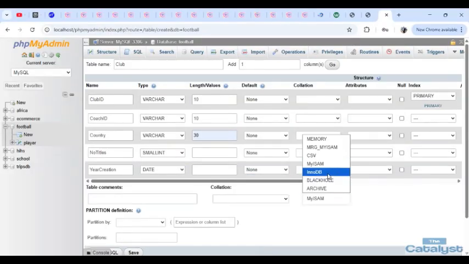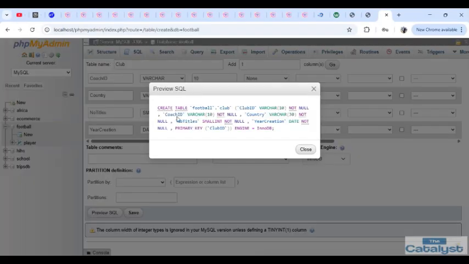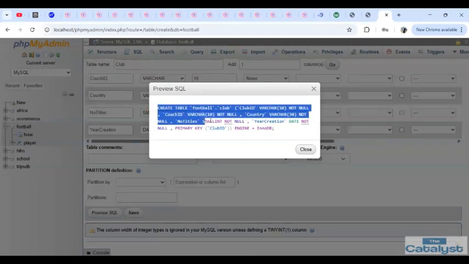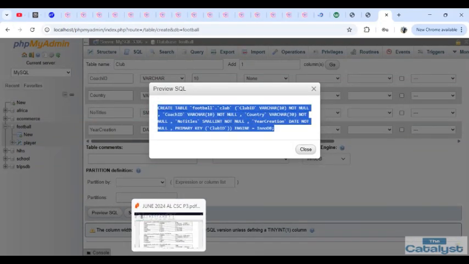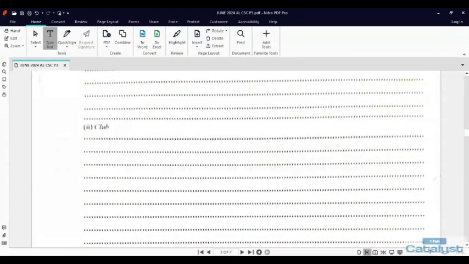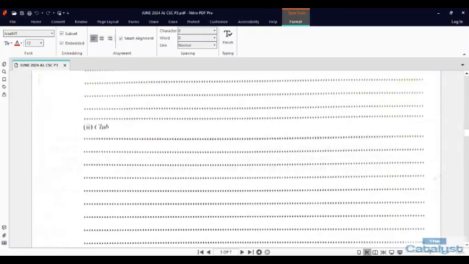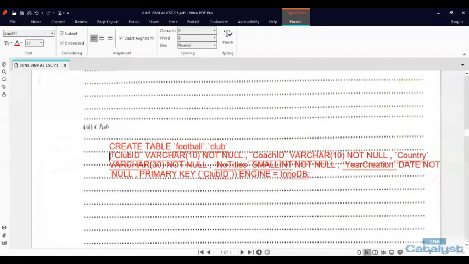So we'll choose here InnoDB, and I will still copy the SQL command over here and paste it down here for club. I'll paste it there and adjust things the way it ought to look.